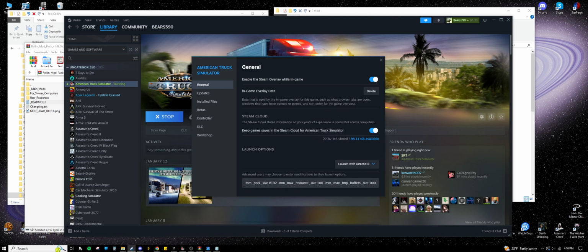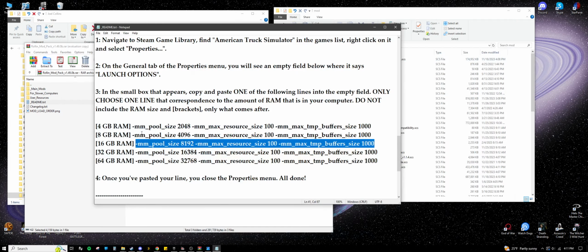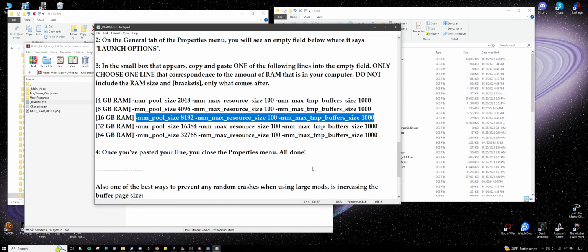Now, going back to that line that I copied, you want to paste it in this box here. There'll probably be nothing in there at first, so it'll be an empty box. That's fine, but you want to paste that entire line in there specifically so that it shows that. Once you have done those two things, you can close that and minimize. You don't need to do anything else after that.